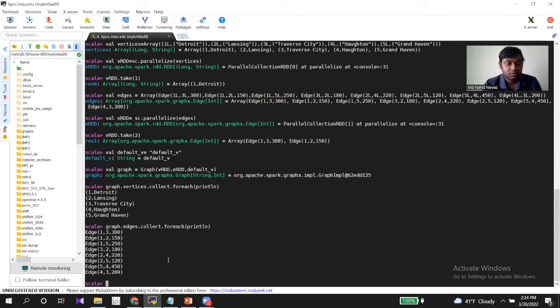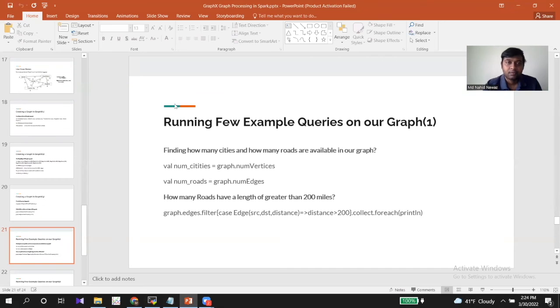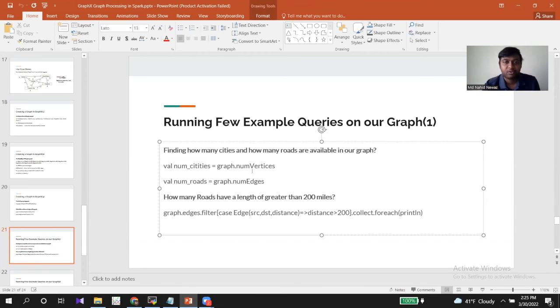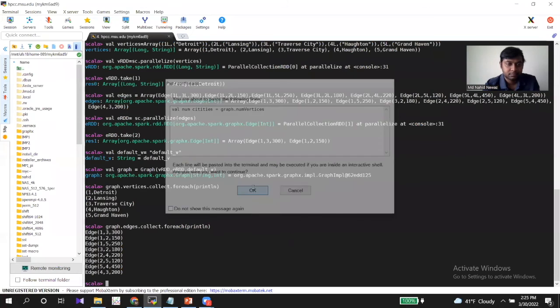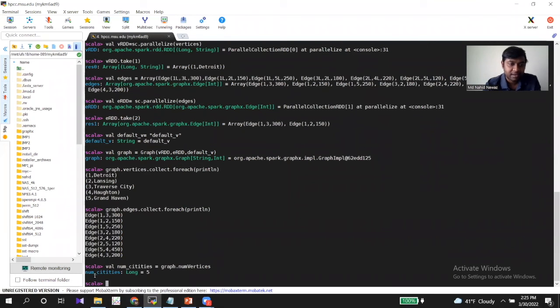So to run some operations in our graph, we can use some queries. We want to run some example queries in our graph. Like, we are interested to find how many cities and how many roads are available in our graph. You know that each city represents a vertex of our graph, so we will just run graph.numVertices. It will print the number of cities in our graph. Now we can see that the value is 5. So there are a total of 5 cities in our graph.